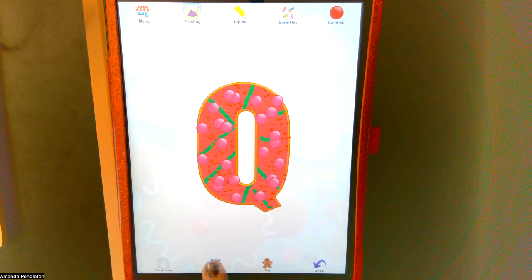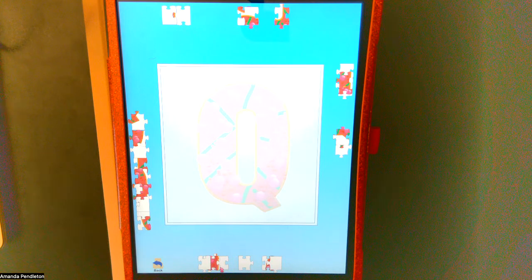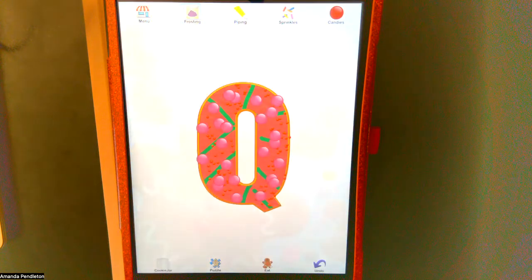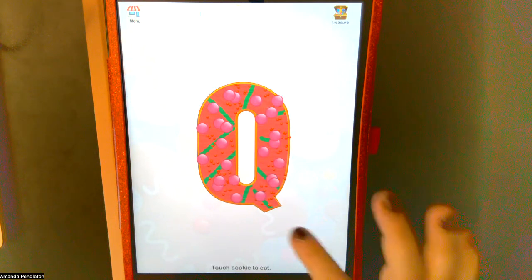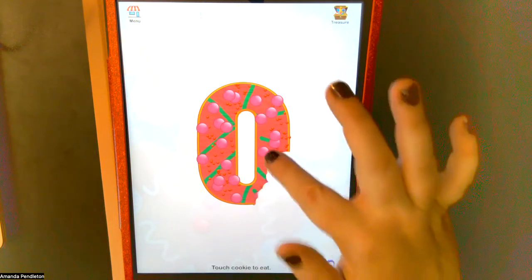A few other things I can do with my cute little cookie here. They're actually puzzles. So you can do a puzzle with these cookies. Okay. So this one is actually the most difficult level. There's different hardness, difficulty levels. So I'll show you those in a few minutes, but I could do a puzzle. I can eat my cookie. So all I have to do here is just touch it.